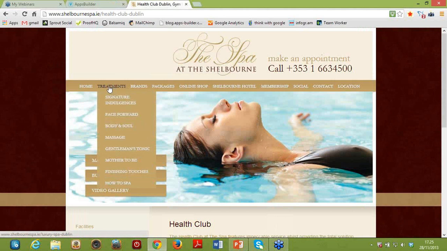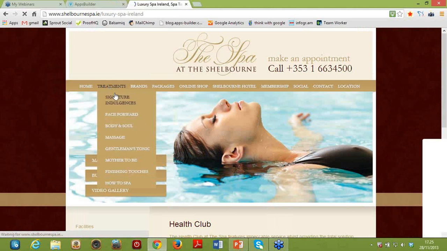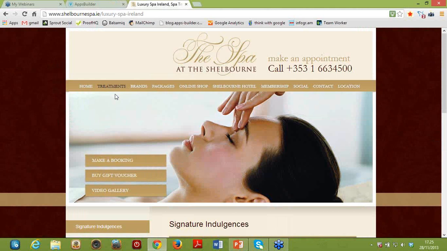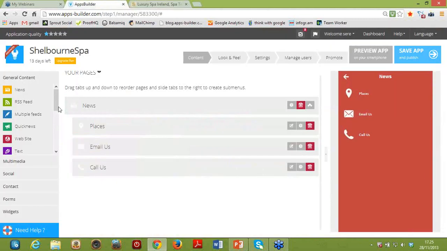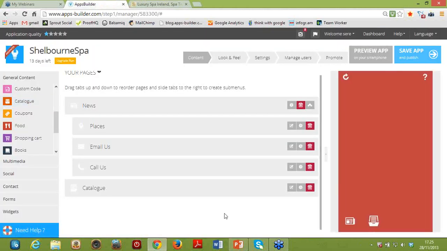Let's go back for a second to their website. Now, as you can see, they offer a wide range of spa treatments and facilities for all types of needs. So I'd like to create a page like this one in my application as well. To create this type of page, I'm going to use a module called Catalog that you can find here under the General Content section. This module is particularly suitable for showcasing different products and services on sale.